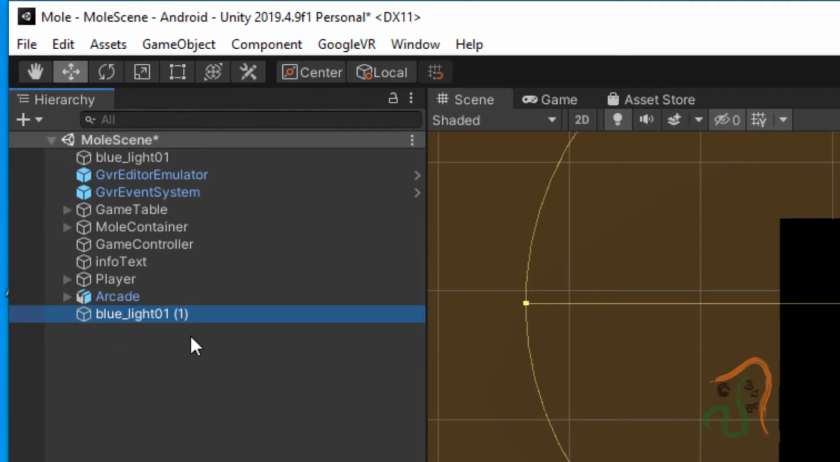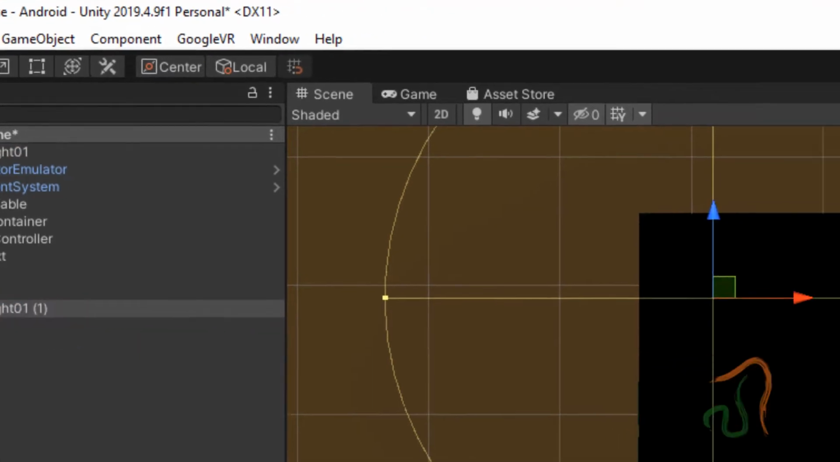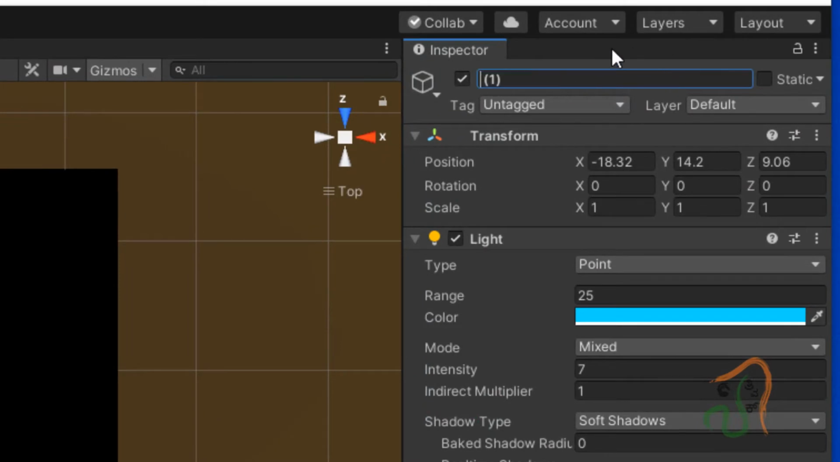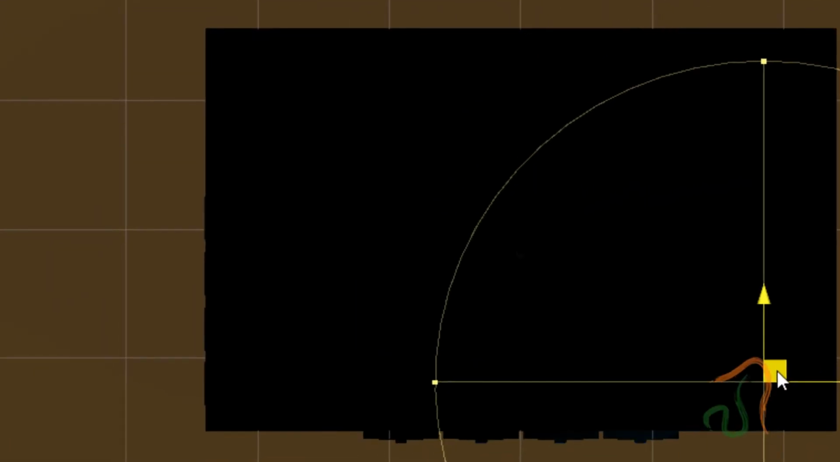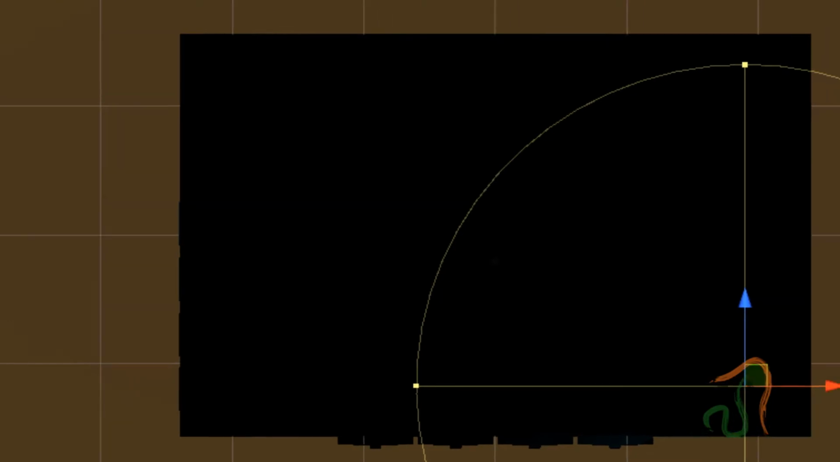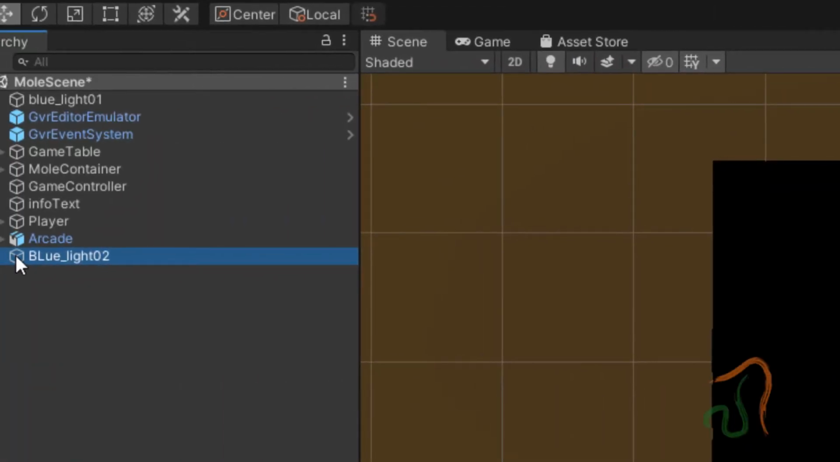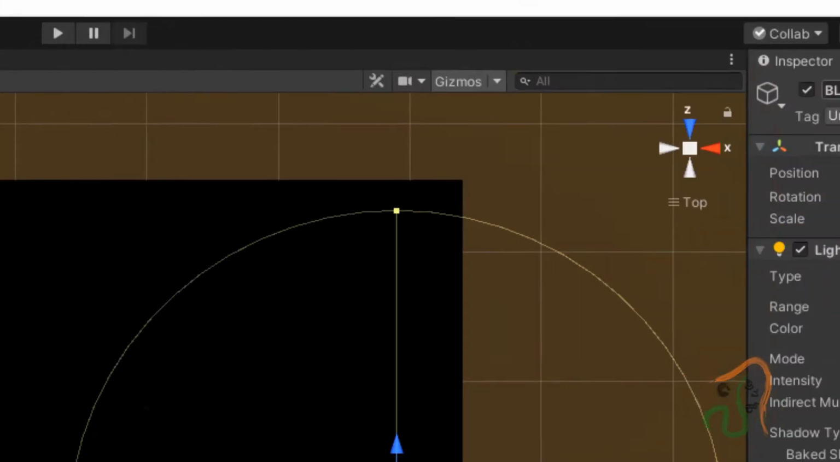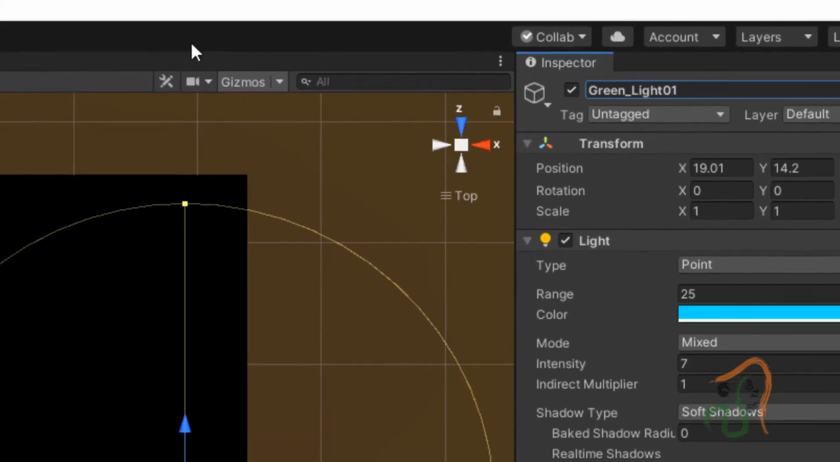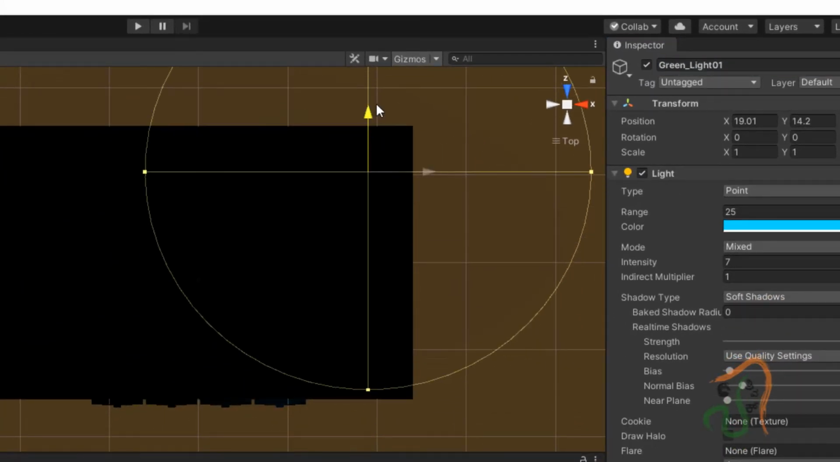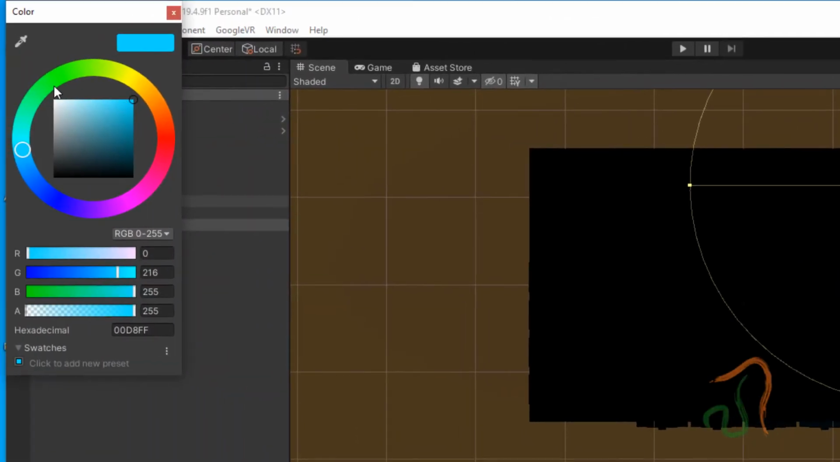Then let us select this blue light 1 and duplicate it. Control D will duplicate it, and select the second light here and give it the name blue underscore light 2. Then with the move tool, let us place it at the other corner here. Now select this blue light and press Ctrl D and create one more light, and let us call this green underscore light 1. Then let us drag and place it over here, and change this color to some greenish tint.